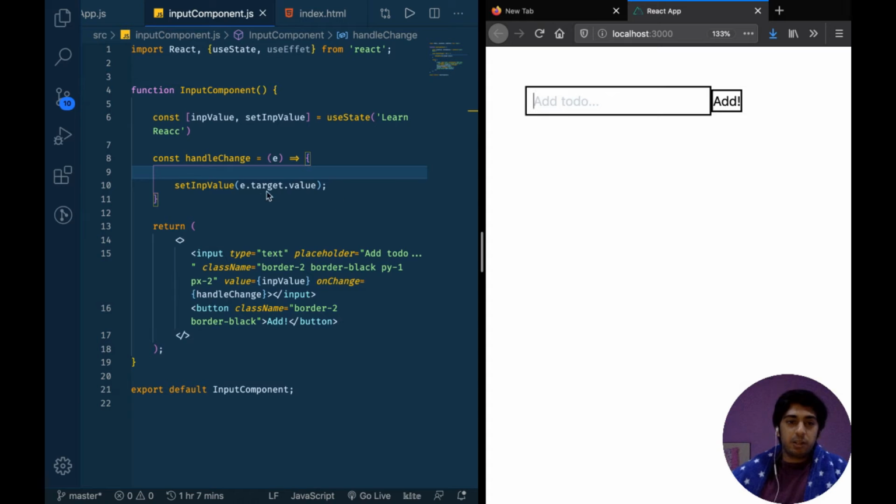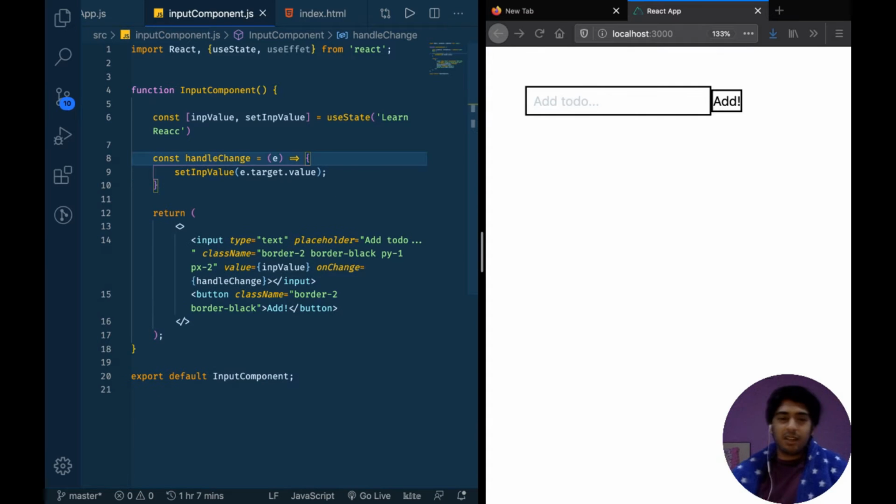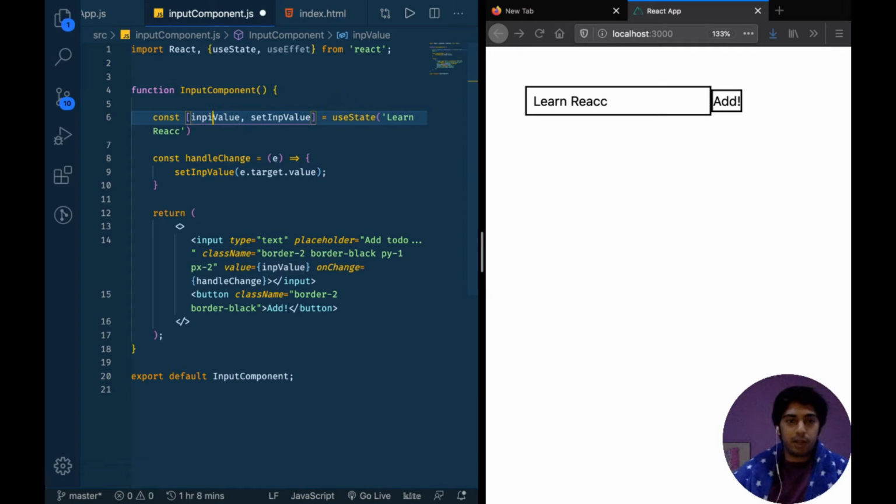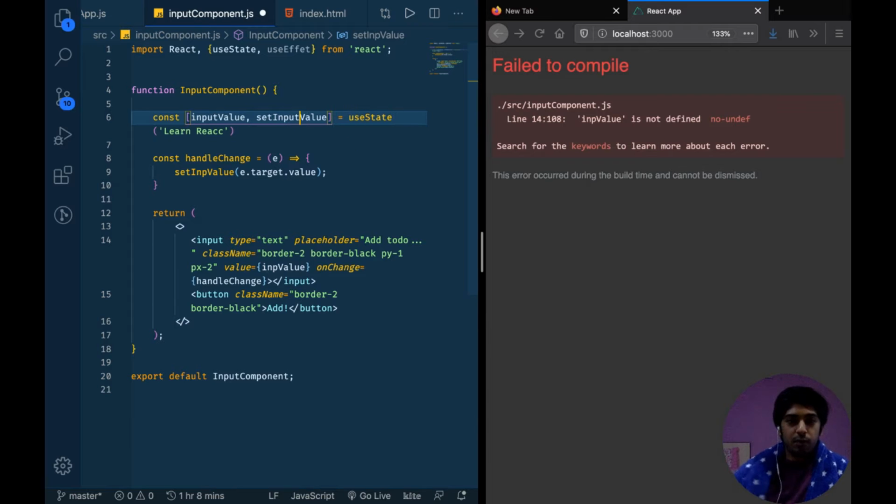So now what we're basically doing over here is pretty simple. I'm sure it's pretty simple. We just define a bit of state, and we have given that a default value of learn React right now. And I should probably change this int value to input value for better readability, right? And this to set input value.